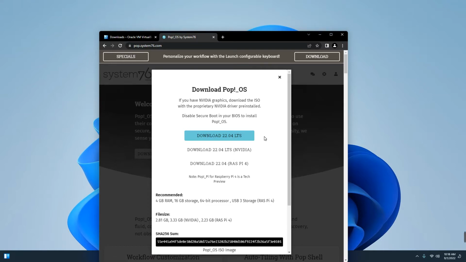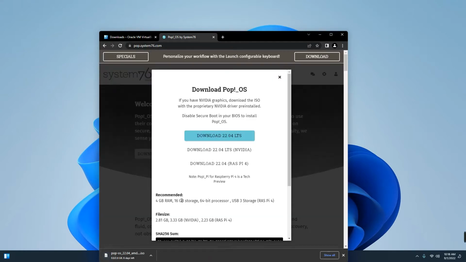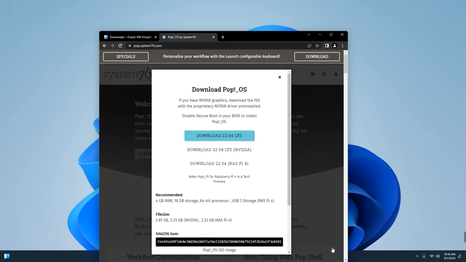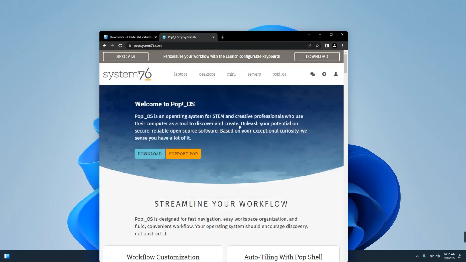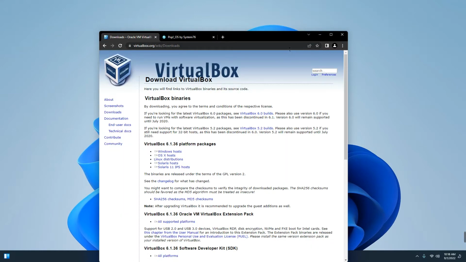Now if you have an Nvidia graphics card, then you should go with this option, but this is the default option, so let's go with that. So you can see the download has been initiated and it has started downloading. Now I already have this downloaded, so I'll cancel that. So you just have to download this after installing Oracle VM VirtualBox.